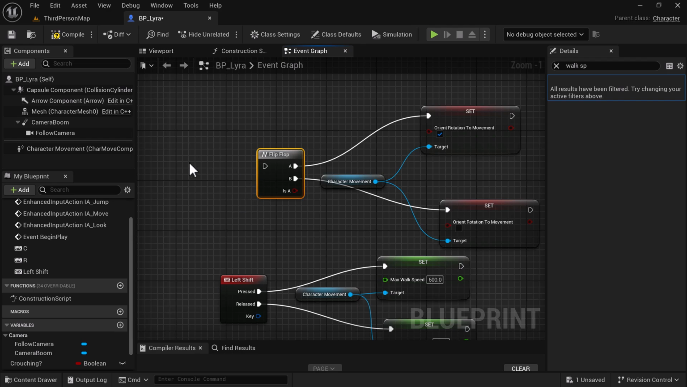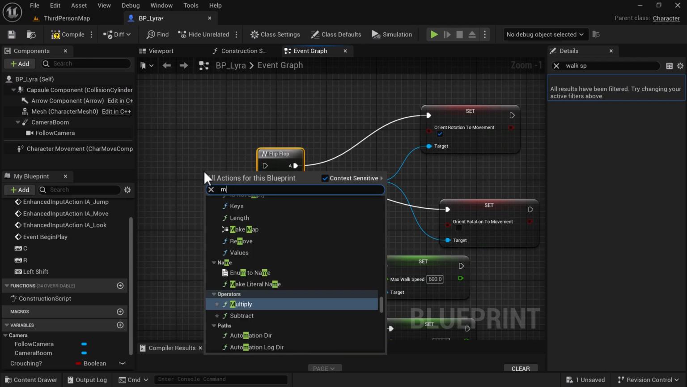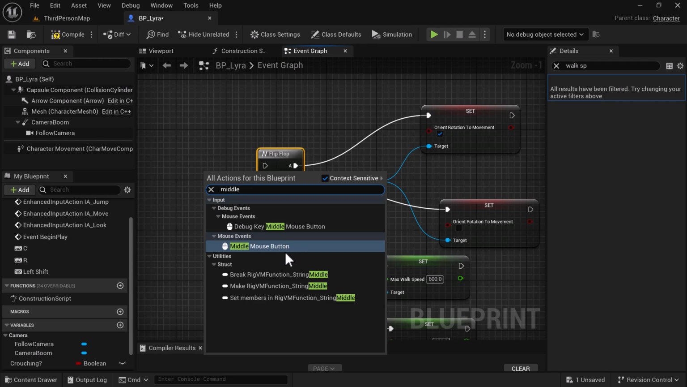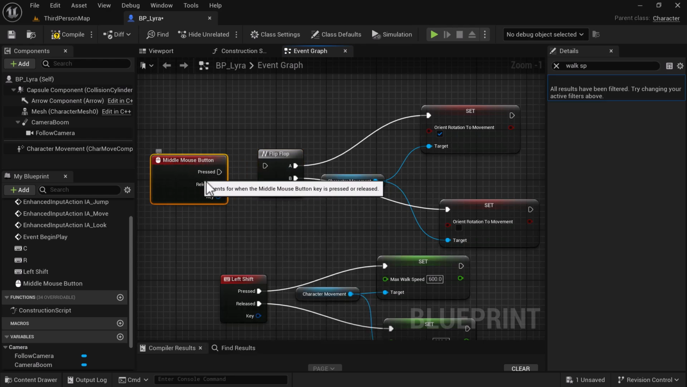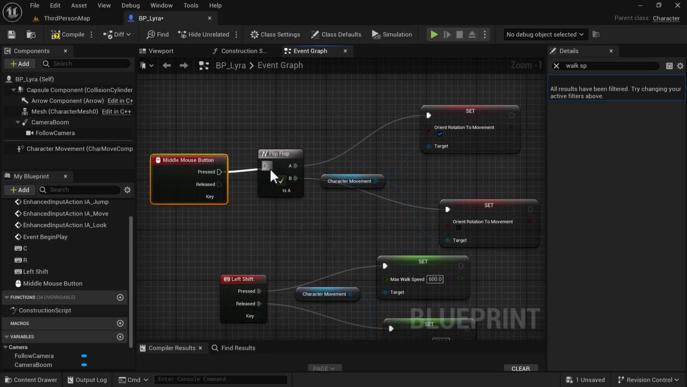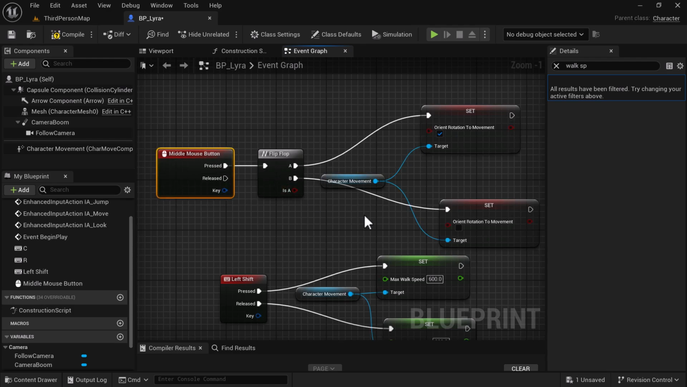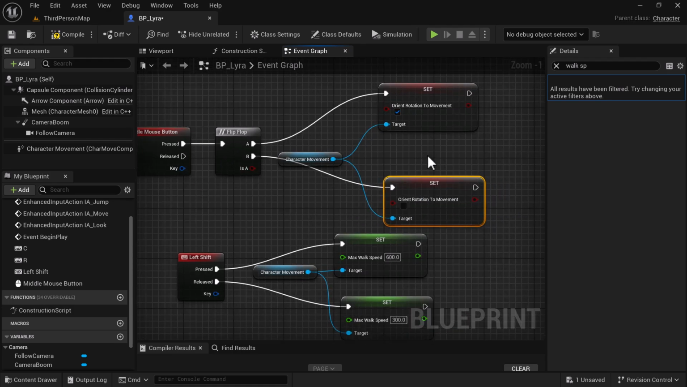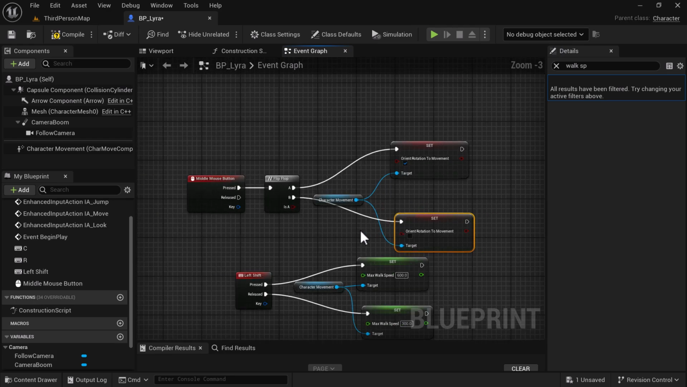And then we're going to use the middle mouse button to activate that. And that's just going to allow us to either do our turning or our strafing, so I can help better demonstrate how this all works.